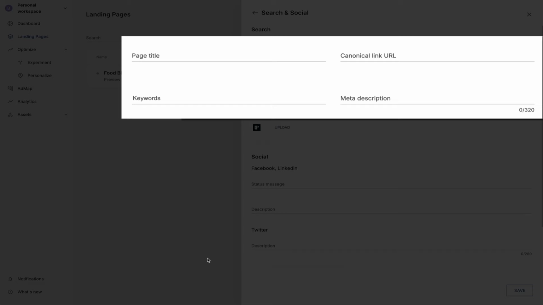Practically speaking, the canonical tag tells search engines which version of a URL you want to appear in the search results. And there's also the meta description, and this is about 160 character long text that describes and summarizes the contents of your landing pages to the search engines. And in search engine results, the meta description appears under the page title, giving your potential visitors more information about your content.